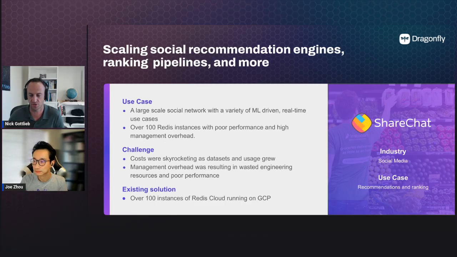Another example is ShareChat, which is not as much of a household name here in the US, but it's one of the largest social media companies in the world, based in India. They're using Redis for all sorts of different personalization and high context use cases like recommendations, rankings, and more. They had over 100 different Redis instances for different use cases, and had varying levels of performance and management overhead as they scaled these different clusters.